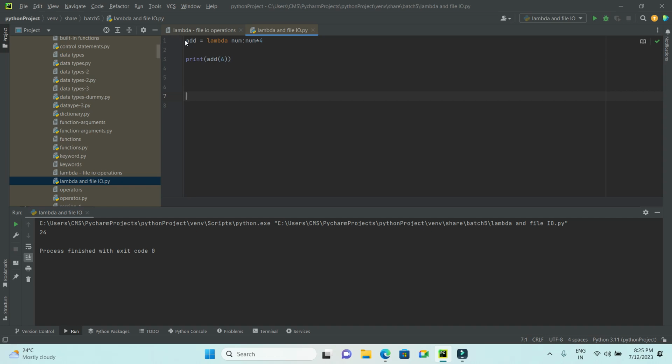We don't need to define num separately in Python. We don't need to declare this num. I have given the value 6 for the num here, because this whole thing is a function.